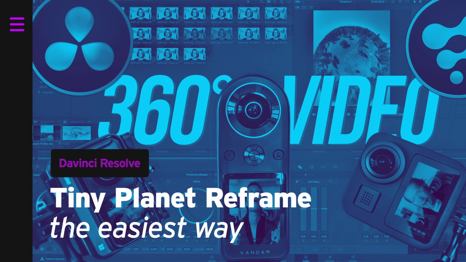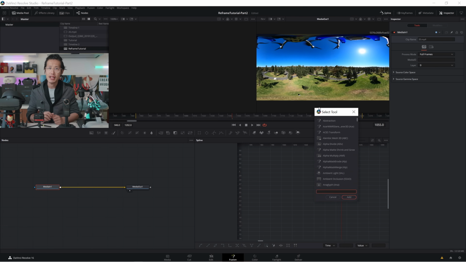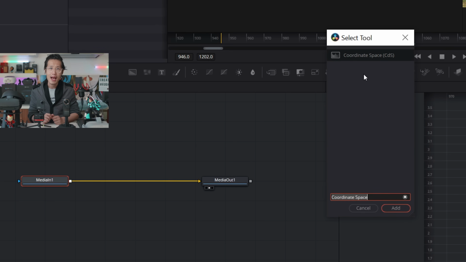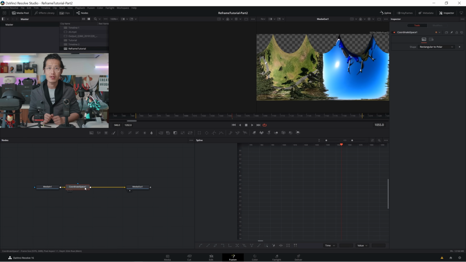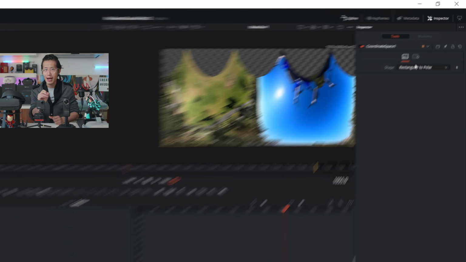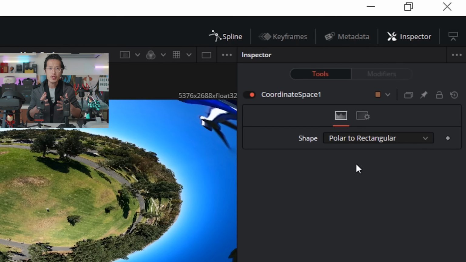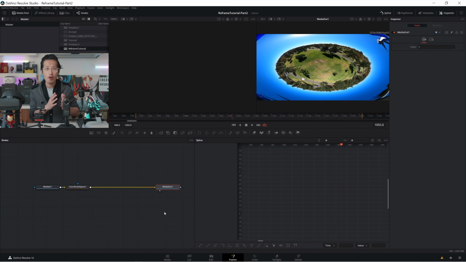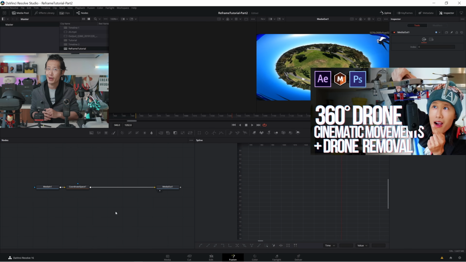Tiny Planet 360 reframe only. If you only need a 360 Tiny Planet reframe video like the intro drone shot I did, then it is very easy. Hold Shift and spacebar to bring up the search window. Search for coordinate space, hold Shift and drag the node onto the pipe to connect the nodes. Go to shape, change it to polar to rectangular. It reminds you of the Photoshop drone removal workflow in my previous tutorial.